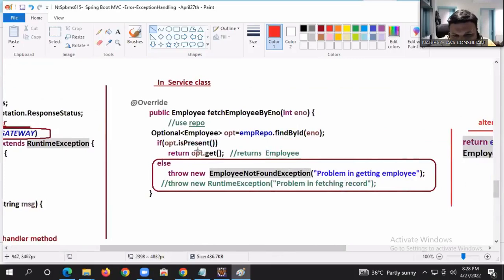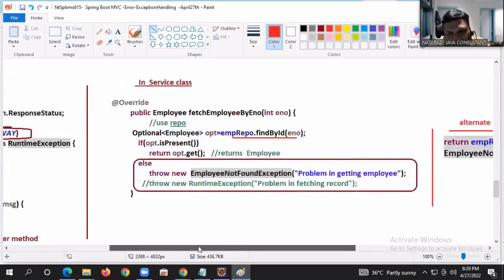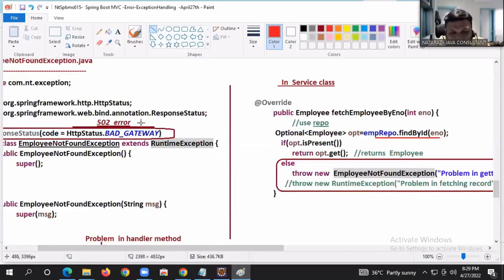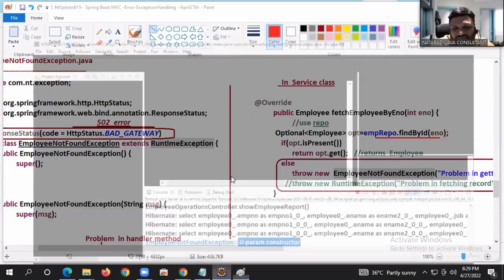Check it out. If present, get. If not, throw employee not found exception. Here now I am using find by ID. Got it, guys? Okay, 502 error. So the error will be there in our control or not?